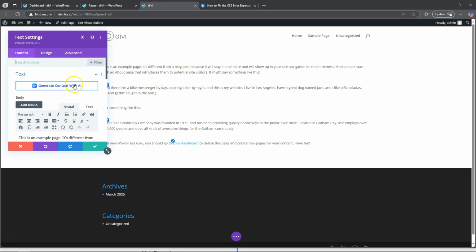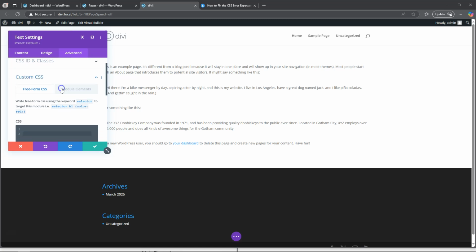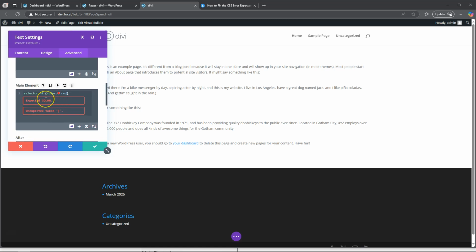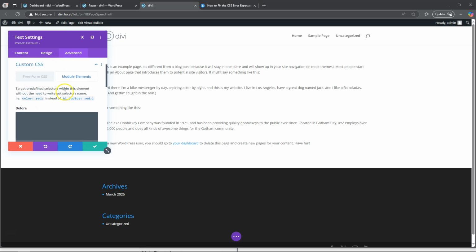If we jump over here, we go to advanced and we look at custom CSS and we go to the module elements where we were. You can see there's the exact same issue. So what is the issue here? Well, if we scroll up a little bit more, you can see that in the module elements, it's target predefined selectors within this element without the need to write the selector's name. So what you would do is only write the CSS itself and not include the selector's name.